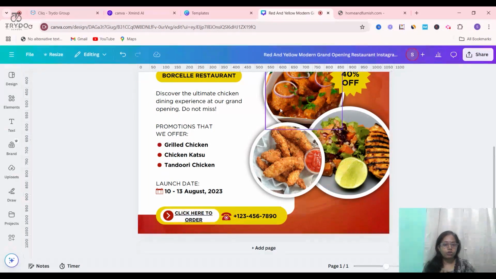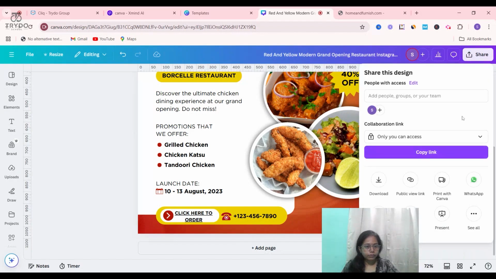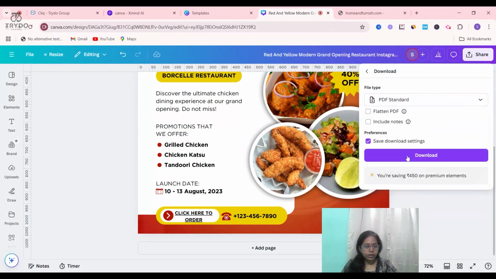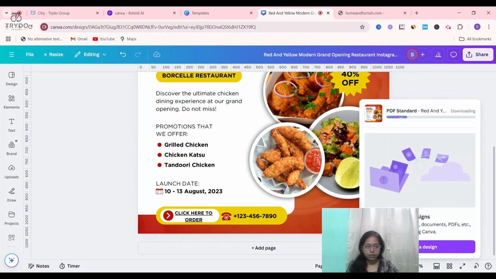Now, how should I send this? You can send it on all social media platforms like WhatsApp or put it anywhere. Just click on share. What you have to do is go to download. Don't save it as an image. Come over here and select PDF standard. Always please check the elements. If it is a pro one, obviously it will ask for a particular amount for the elements used in these presentations.